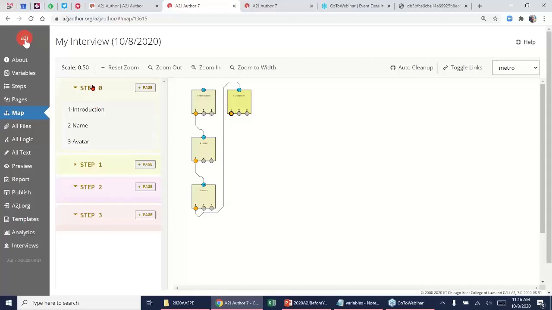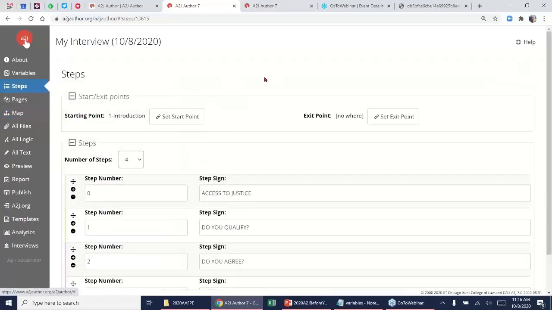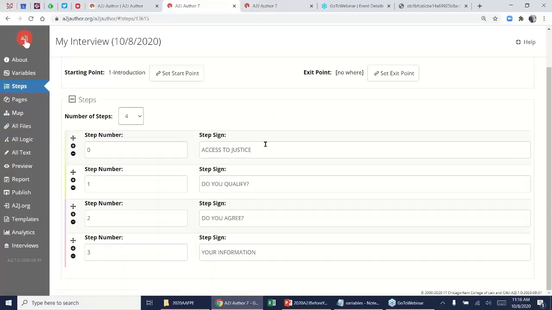So let's go into the steps here and make sure I've got all my steps set up. Step one, I don't want a sign that says access to justice. Because I'm thinking in terms of the user, I'm going to do an introduction. For step two, the whole step is all about: are you in the right place? Why would I ask that as a whole step? Because I don't want to waste their time. So I might lift a bunch of qualifying or disqualifying questions right up to the front to make sure they're in the right place.